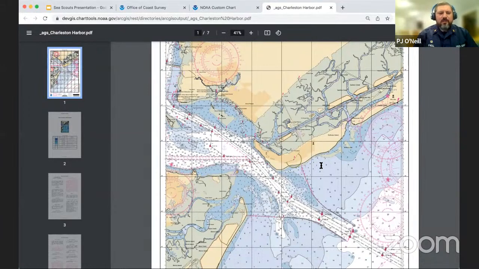One question: are the NOAA charts that we were looking at tonight integrated into popular chart plotter units like a Garmin or a Simrad? So am I getting NOAA's data when I turn on, say, my Garmin for chart plotter?